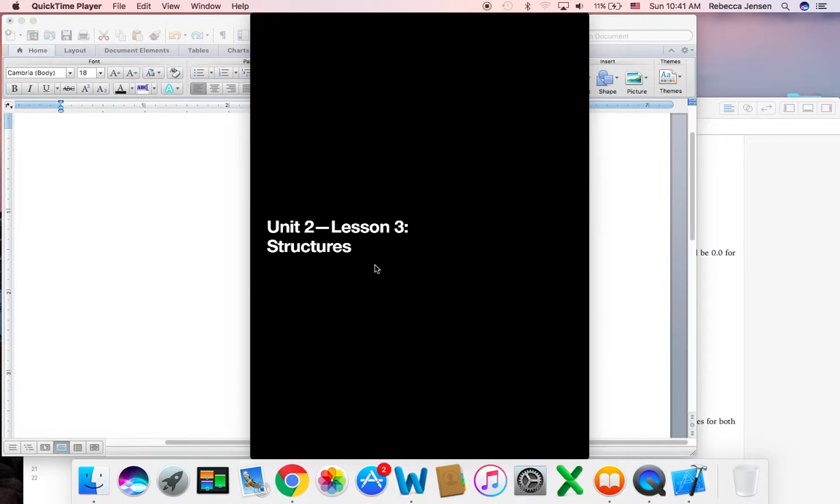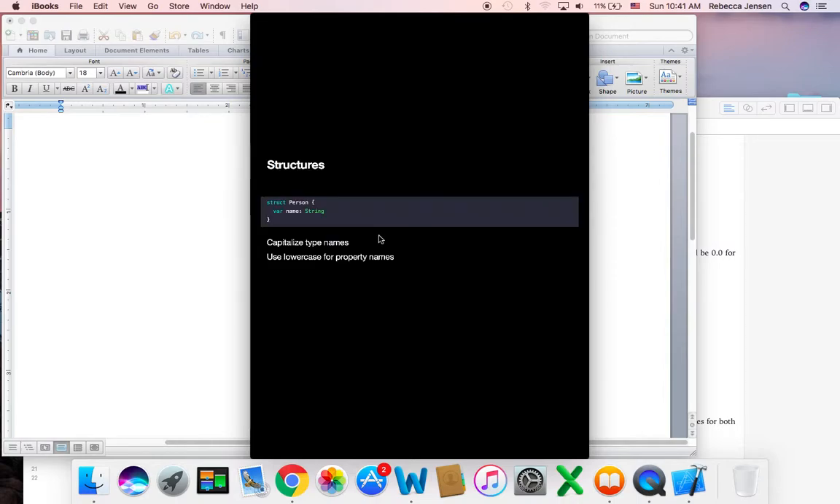So first of all, a structure is basically when we create a data type. It's just a complex data type that can contain many different properties. It can contain variables, constants, and also functions. And so here's an example of a definition of a very simple structure called Person.